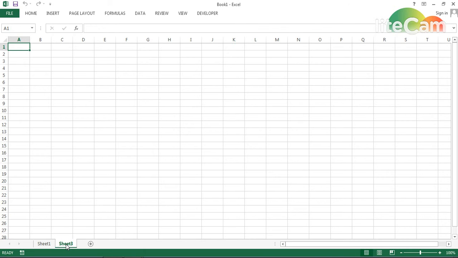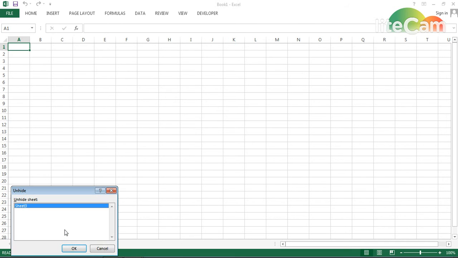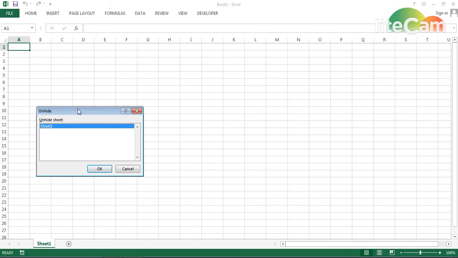The next one is how to hide the sheet. You just need to right click with your mouse, and here is the hide option. If you want to unhide the sheet, you just need to right click and choose unhide, and it will pop up a window showing all the sheets which are hidden, and you can select your sheet and unhide it.